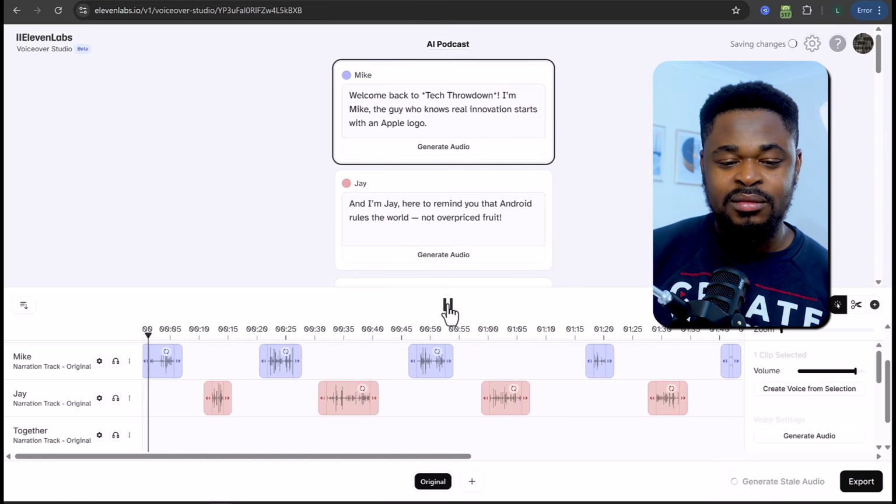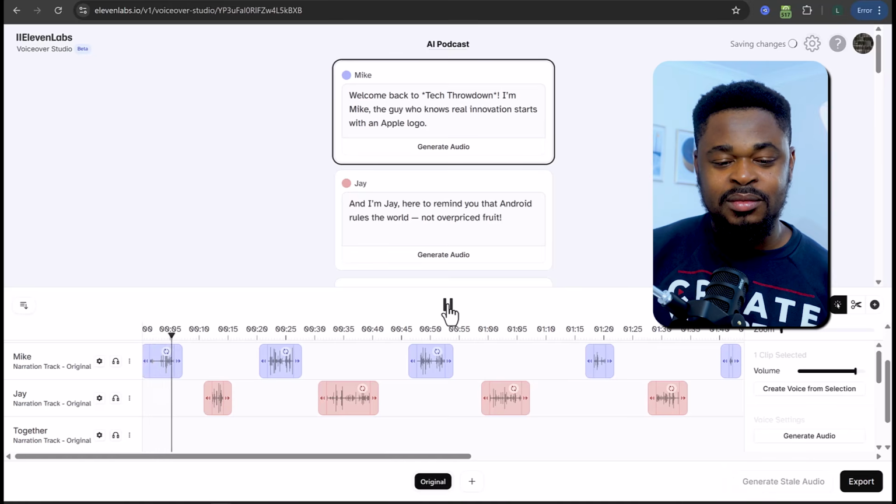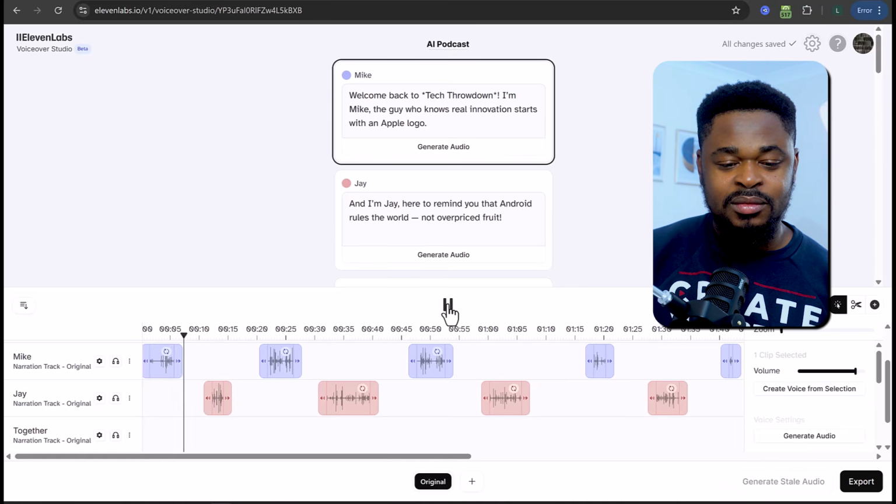Welcome back to Tech Throwdown. I'm Mike, the guy who knows real innovation starts with an Apple logo.